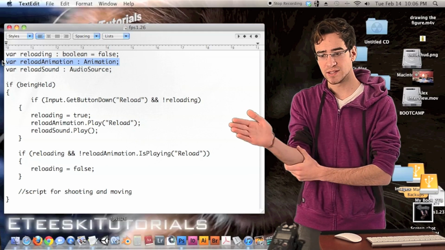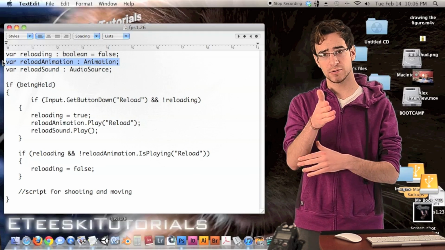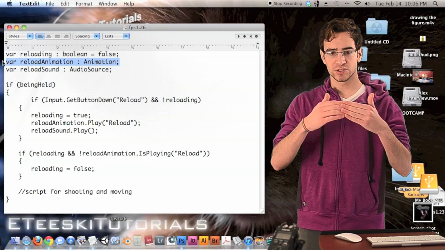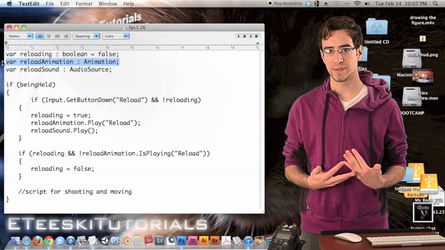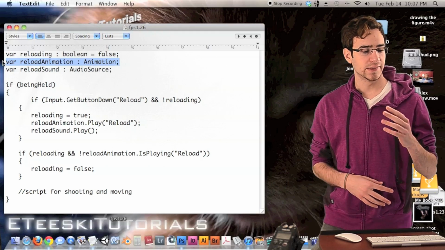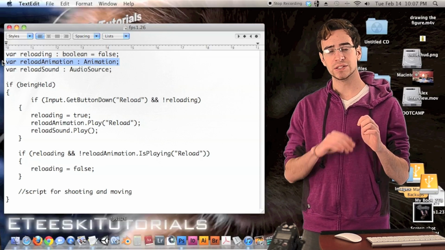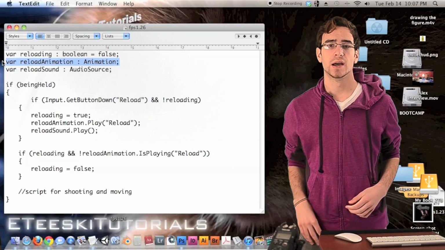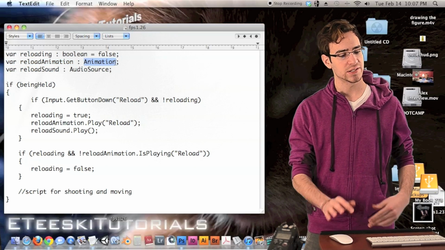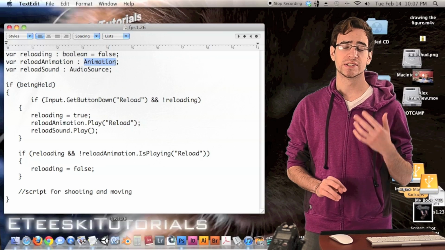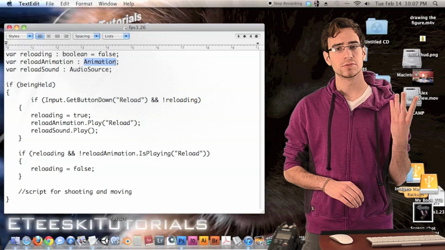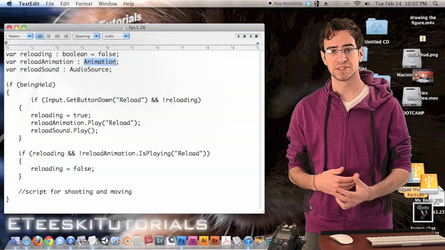So the script that makes the gun move back and forth and up and down and all the other smooth movements of the gun will still be there, and we're just going to layer an animation on top of that. The way this is going to work in the inspector is that we are going to simply drag and drop this game object on top of reload animation. Because we have it of type animation, Unity is automatically going to detect the animation that is attached as a component to this new game object rather than the game object itself.